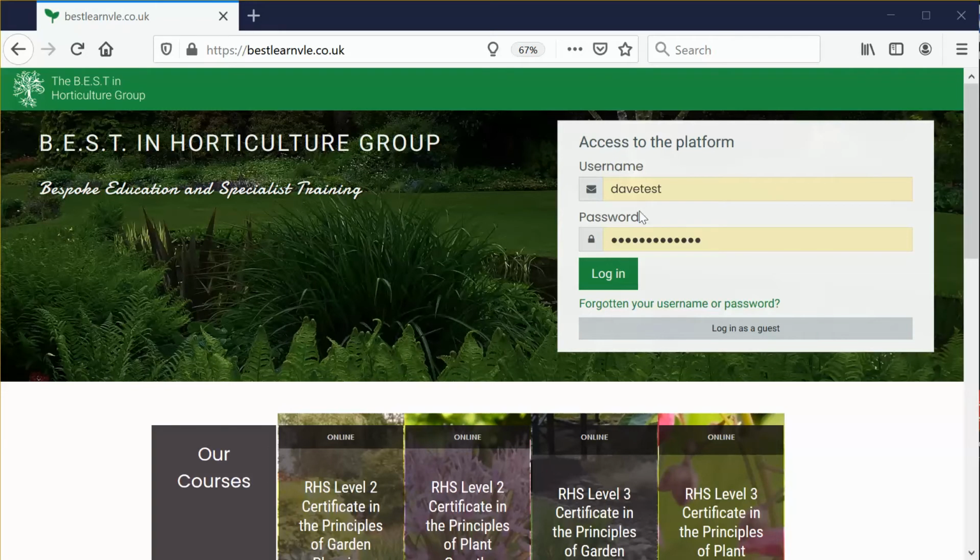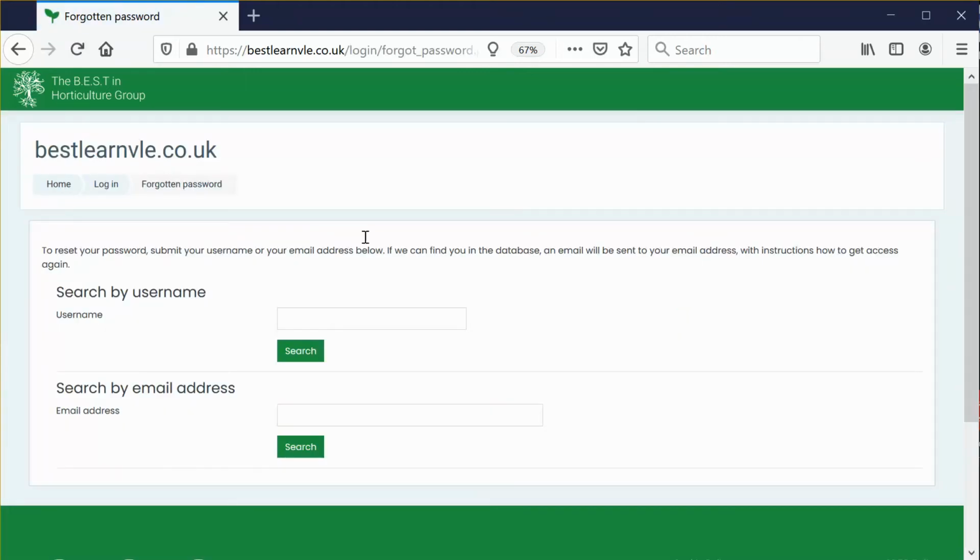When you come to log in, you can either use your username if you know what that is, or you can enter your email address as your username, and then you put your password in if you know what it is. If you don't know what your password is, we can use this link that says forgotten your username or password, and then you can either enter your username and click search, or enter your email address and click search, and if it can find a match in the system, it will then send an email to the associated email address, which will have a link in that you follow, allowing you to get in.